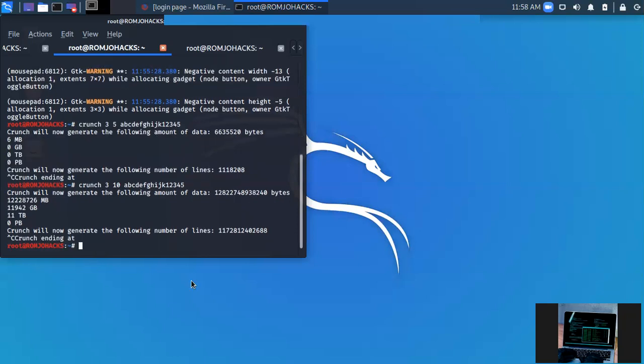So you see now I have 11 terabytes. What that means is that I need to have some 11 terabyte space here so that I may be able to save my word list. So it just depends on the kind of word list which you want. Yeah, and then you are good to go.